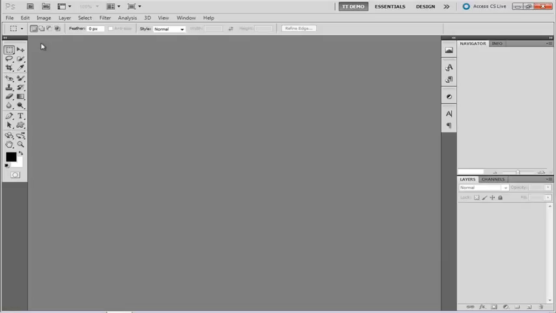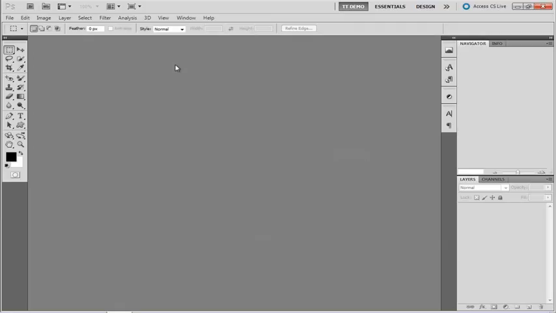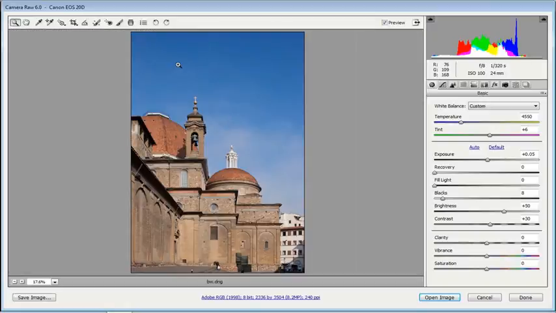In our Chapter 11 folder, we're going to open the file BW. Now, if you pay close attention to the basic panel, you may notice that I have already made a few small adjustments to this image. I've set a custom white balance, I've boosted exposure a little bit, and boosted my blacks.